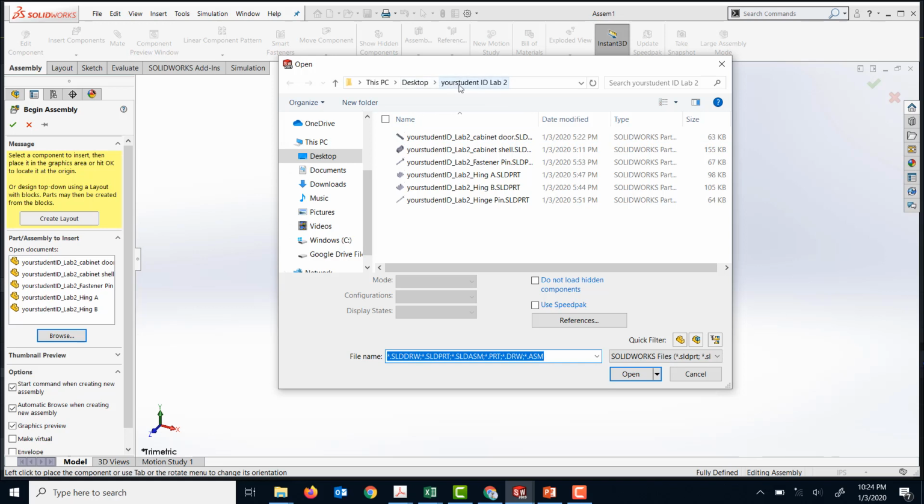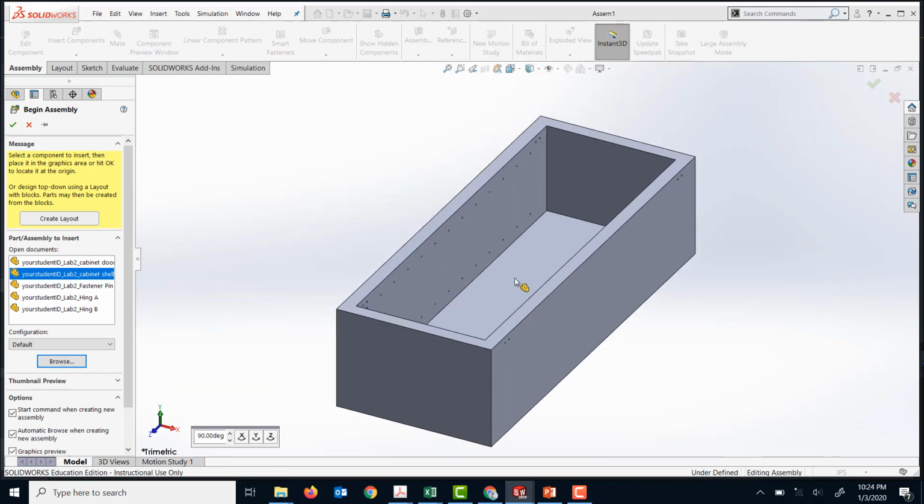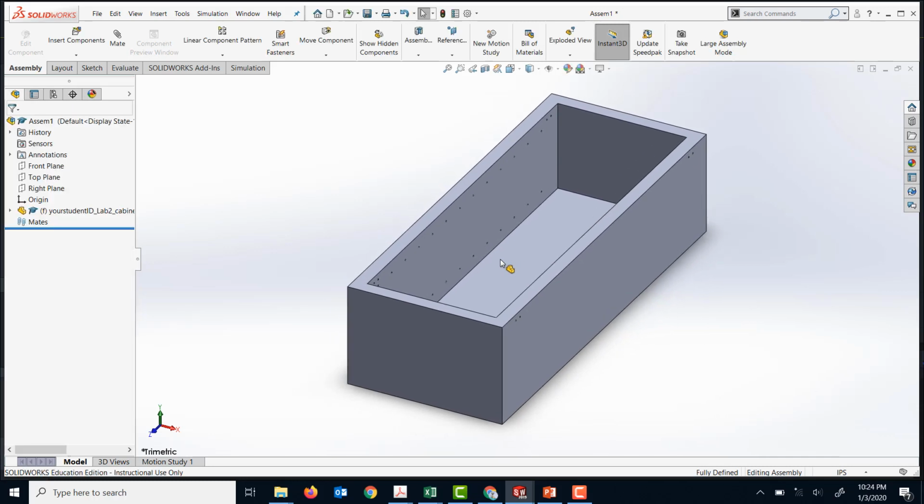So I'm going to that folder where I have saved all my files, and I'm going to bring in the cabinet shell first by double clicking on it, and I can just drag it around wherever I want to drop it. I'm just going to drop it right there. As you can see, the whole component is in there. This F basically means the cabinet shell is fixed, which can be changed. By default, the first component that you bring in the assembly environment will be fixed.